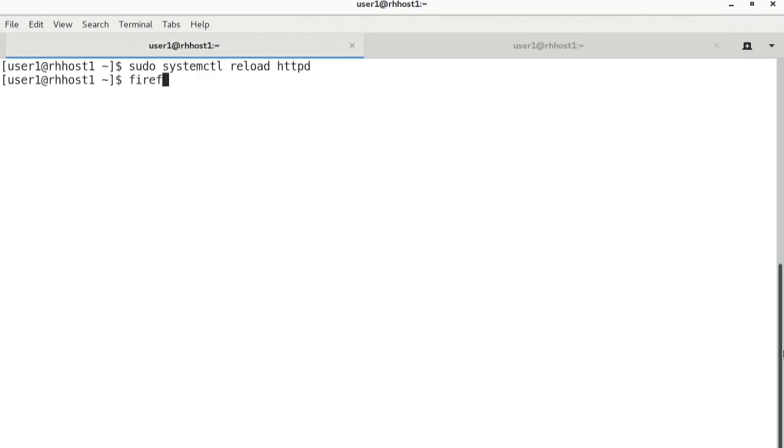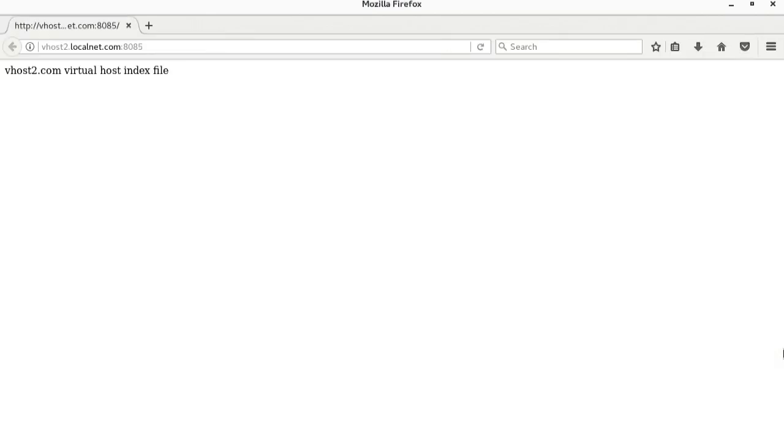Type in firefox vhost2.localnet.com:8085 and hit enter. If you can see your index file, then you're good to go.